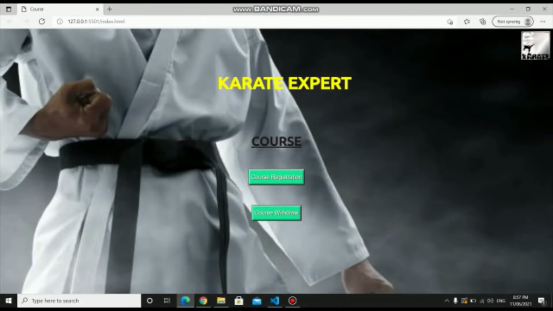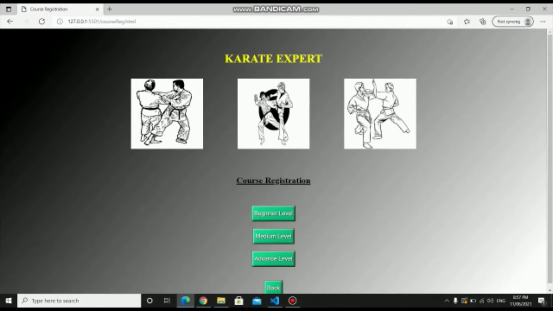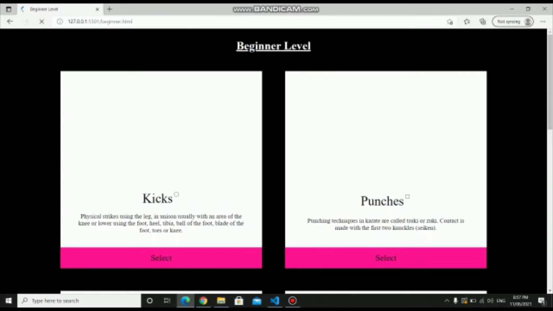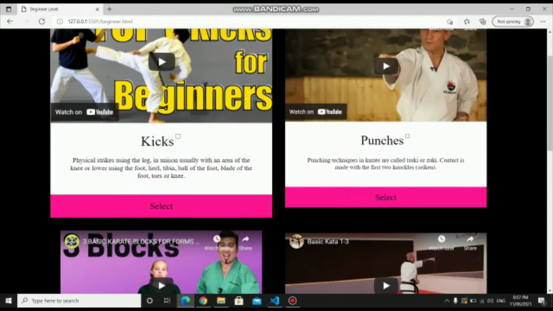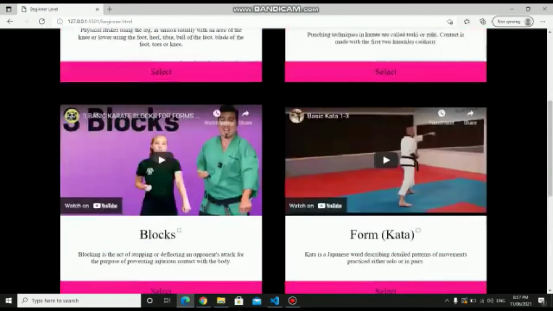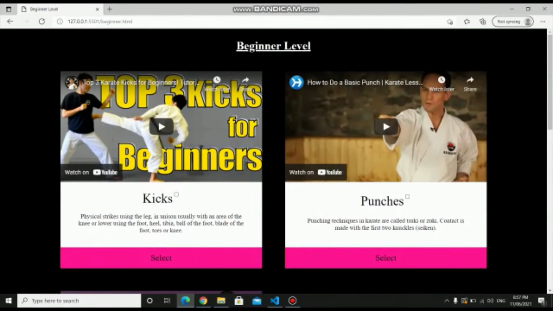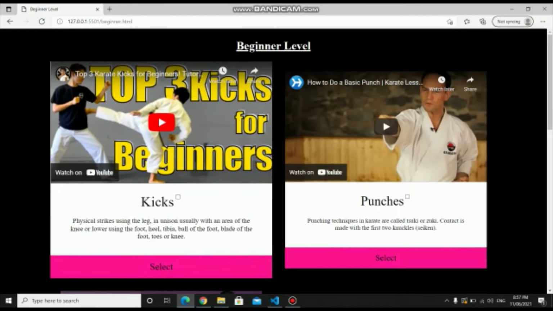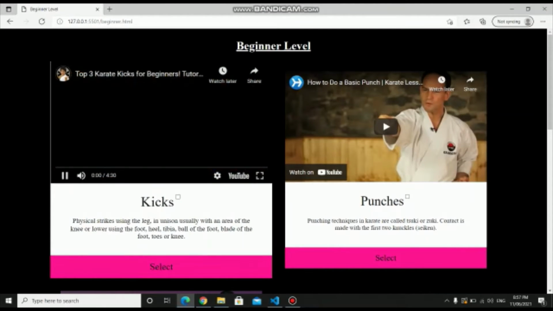So starting the front end, the student selects the course registration button in order to register the course. Here there are beginner level, medium level, advanced level. According to his or her own level, he'll select the level. Here comes the list of the courses which he can register. Before registering, he can watch the video as well.